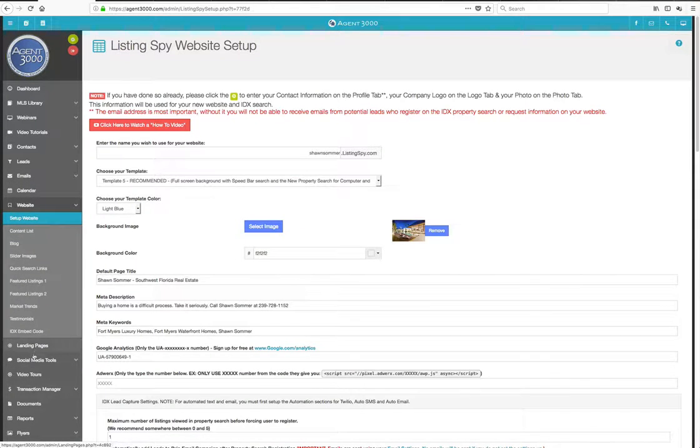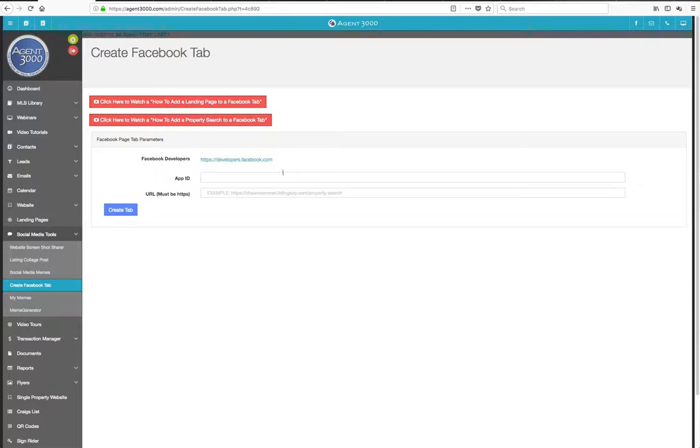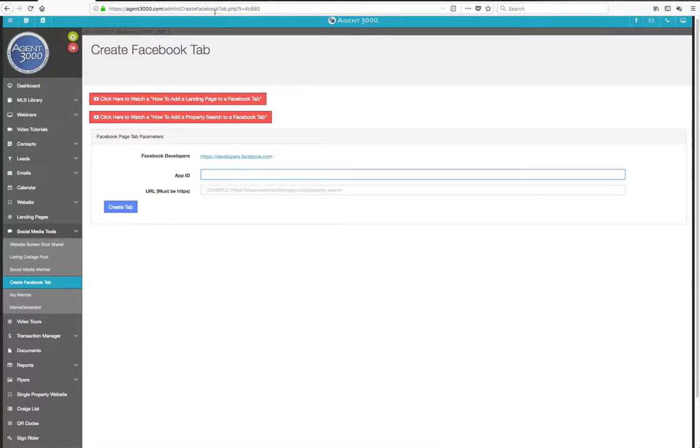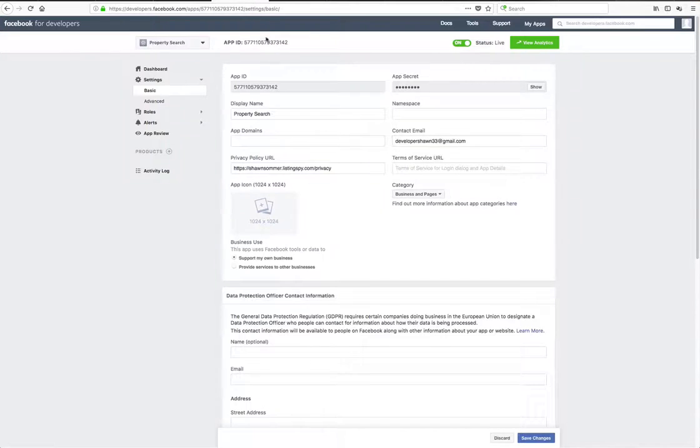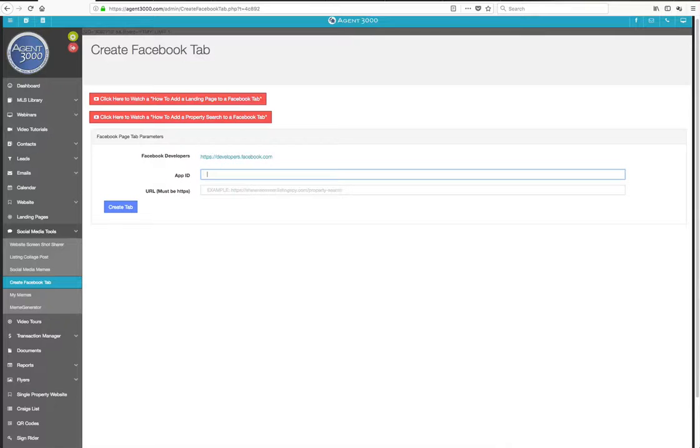We're going to go back over to where we were on to create the Facebook tab where we started, and it wants the app ID. Go back to that Facebook page, and that's your app ID right there. Just click it to copy it. Go back to Agent 3000 and paste it in.